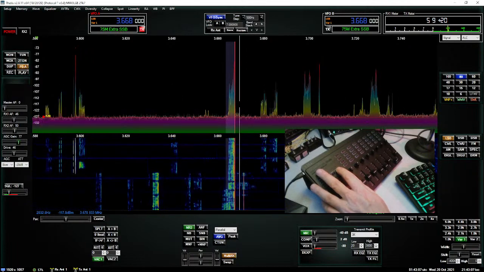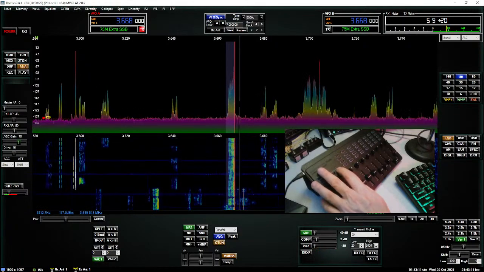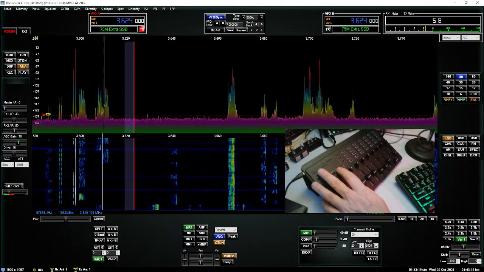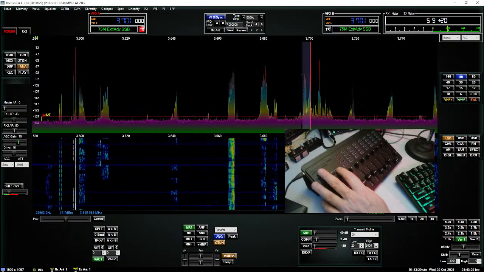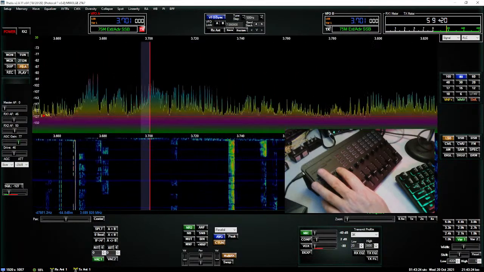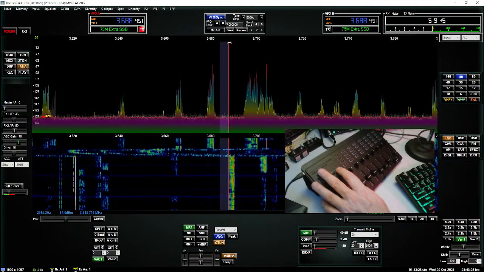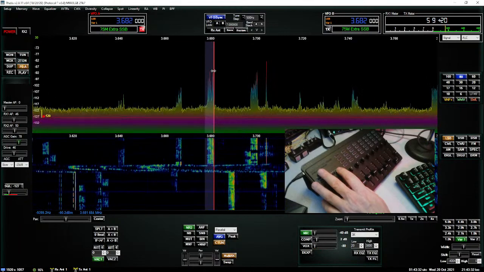So if I turn CTUN on, which is right here, turn that on, now I can go anywhere in the Panadapter and it functions like what I'm used to. You know, of course, you can go to the top and you can drag the whole Panadapter. Of course, that's not really that relevant. So that's a whole different.